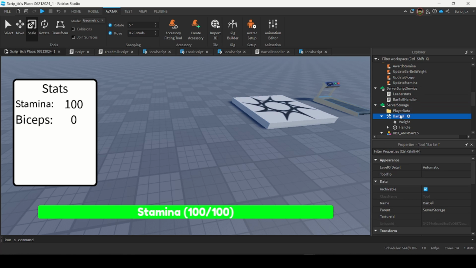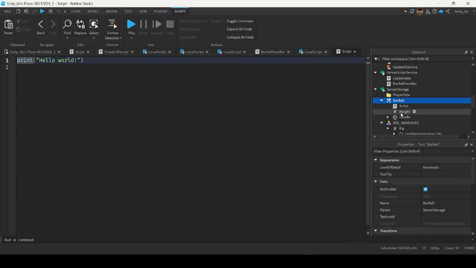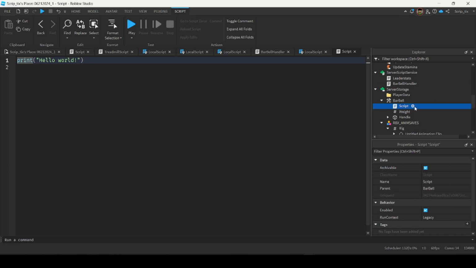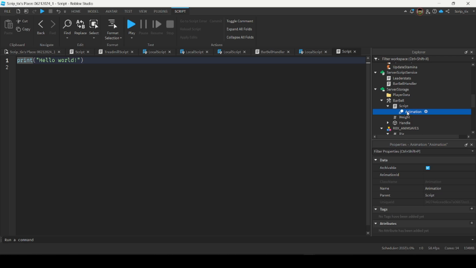Now we're going to go back to the barbell and insert a script. Inside the script, you should also insert an animation. We're just going to call it lift animation, and it has a property called AnimationId. Remember that animation ID I told you to save? Well, this is where you're supposed to paste it in. So paste in that ID you have and click enter.